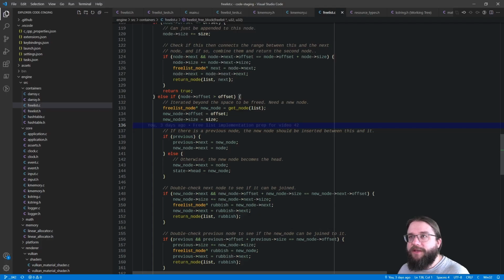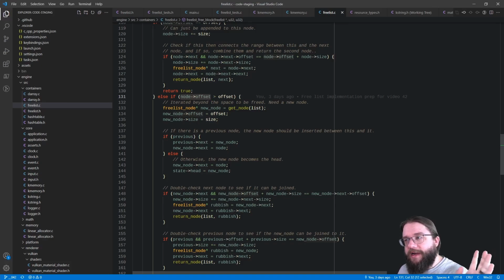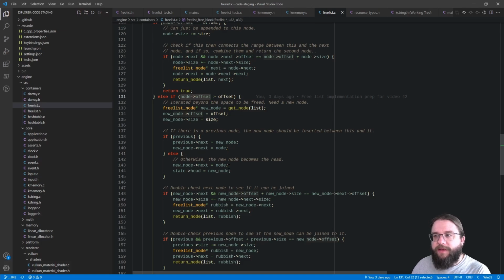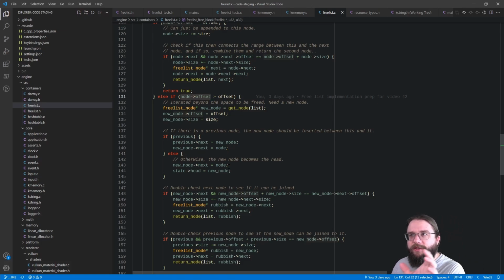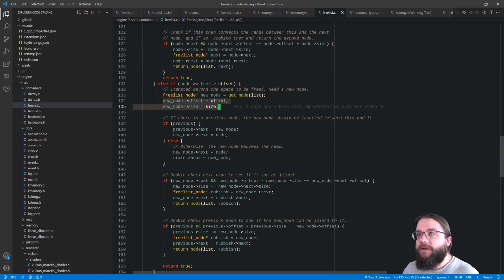What we're going to wind up doing most of the time is this one, where our node offset is going to wind up being greater than the offset that we have, because we're generally going to iterate past where the actual allocated memory was, and we're going to wind up putting a node before that, right? And so we go ahead and get a new node, and again, we'll cover this getNode, but basically that just searches the array for a free node and pops it back to us as a pointer. And then we set the offset and size of that node, and then update the pointers accordingly.